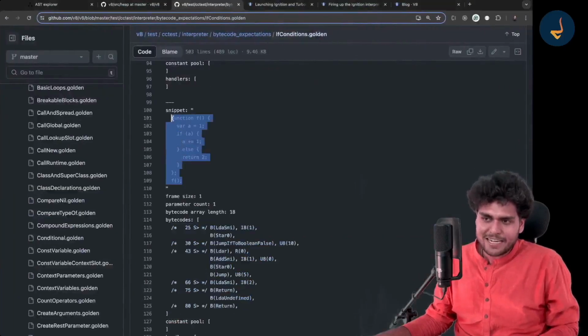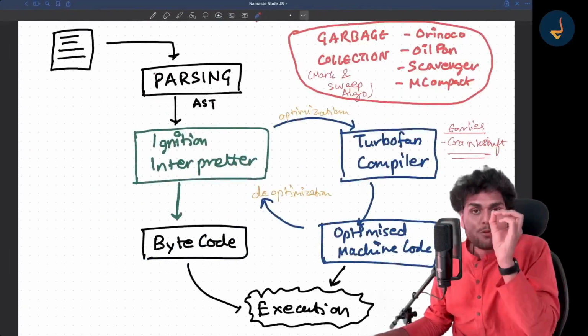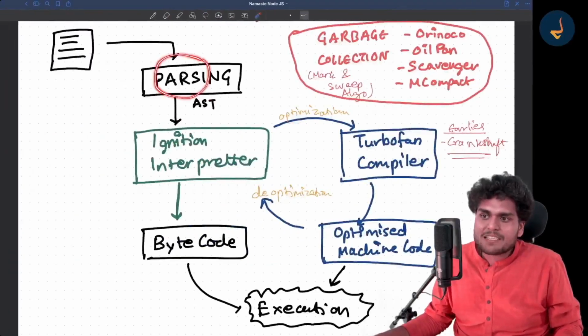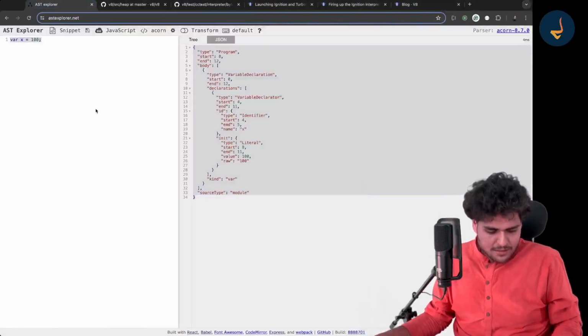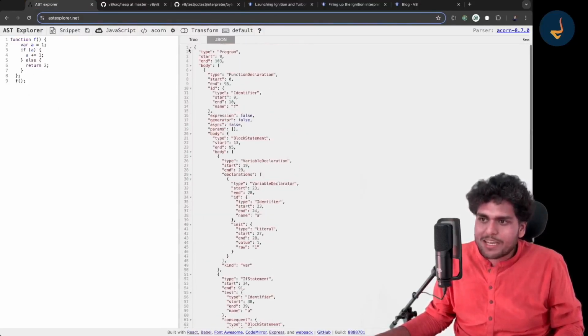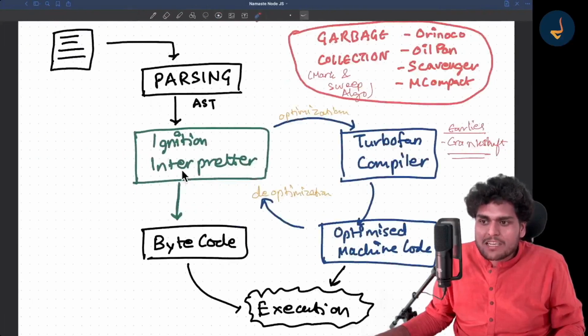Let me just write this code, okay? Now I am showing you what is actually happening over here. In this parsing phase, this code is converted into AST. See how the AST looks. This is the AST. Now this AST is passed to the Ignition interpreter.